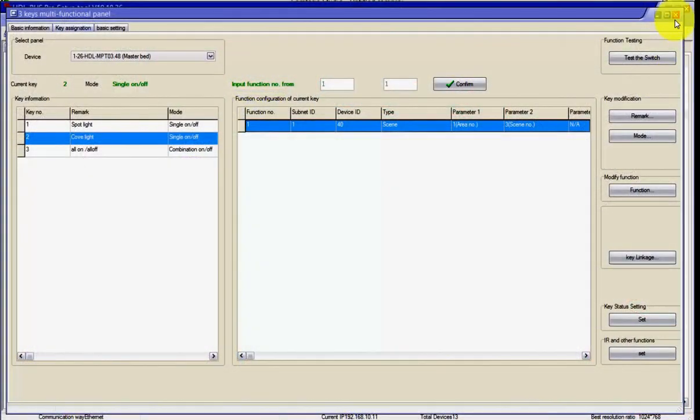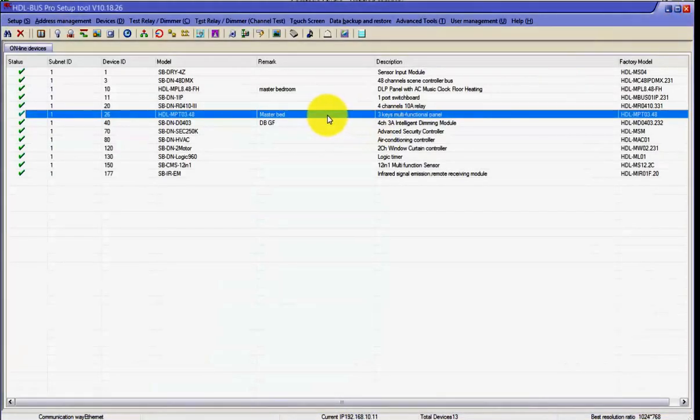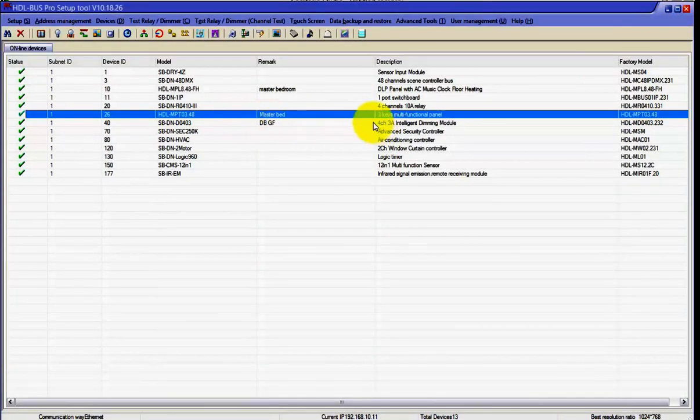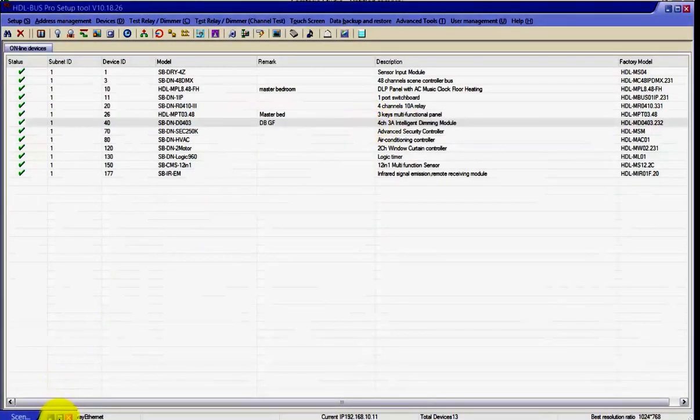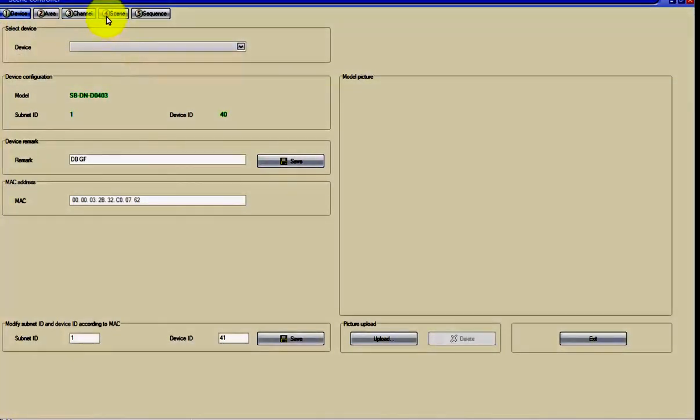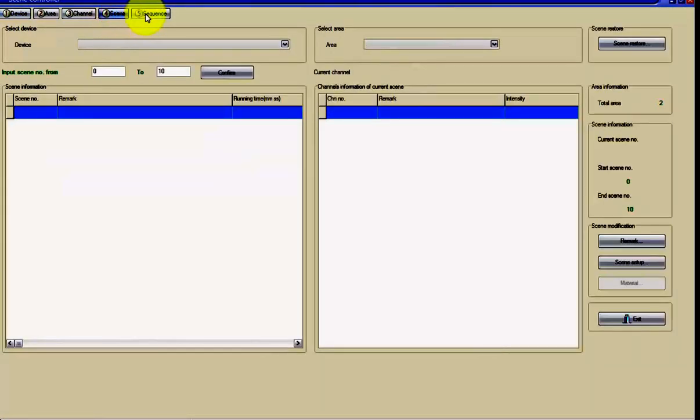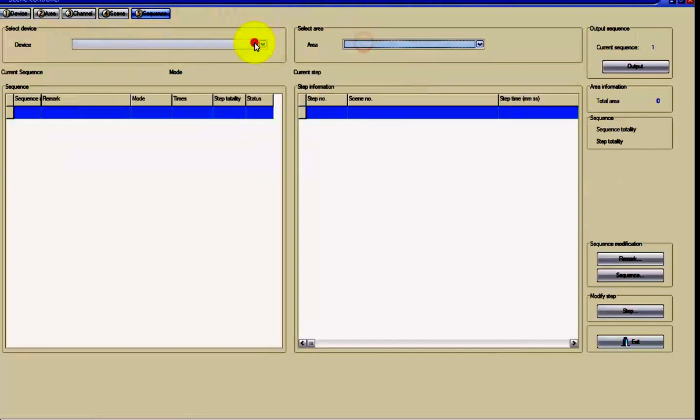Okay, after the scene, we can just show you one more function. This is called sequence. I hope you understand the scene. Then we'll move to a sequence. What is the sequence for? Sequence, if I would like to create a sequence of my scenes.